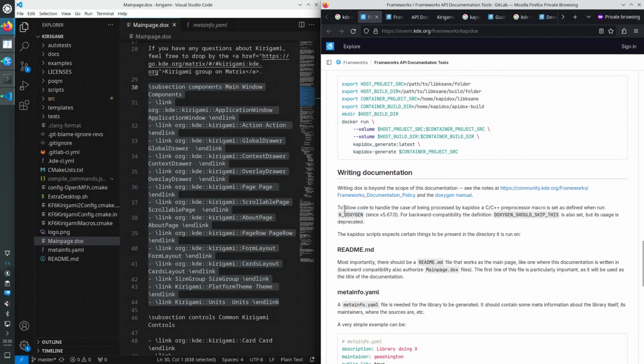Okay. Then there's a special C++ preprocessor macro which is called K_DOXYGEN. The old name of this thing was "Doxygen should skip this", which we're using in order to know when Doxygen is reading the source code, not the C++ compiler.